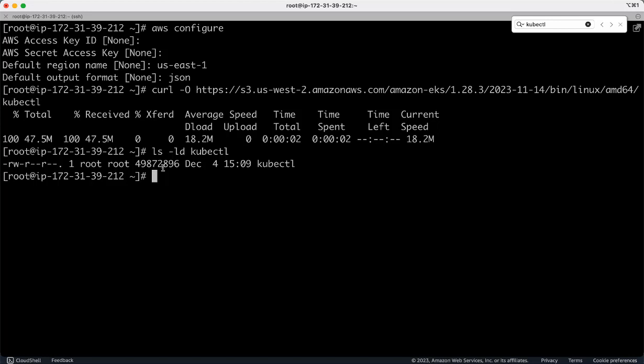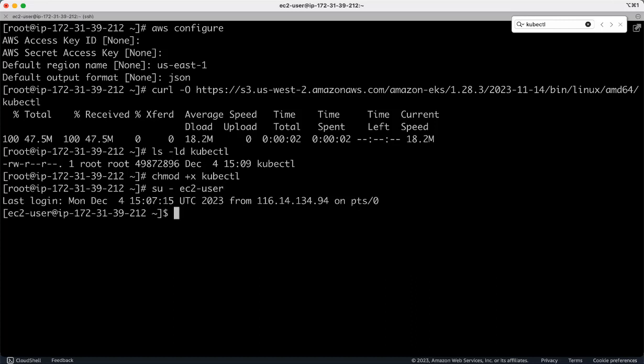So at this point we have successfully downloaded the kubectl. The other thing is we are going to make it executable, because this is a binary. So we are going to make this kubectl executable since it's a binary, and then we are going to change to the normal user, which is not root. Okay, so we are going to access through the ec2-user, which is a normal user, not root, though it's going to have the sudo permission.